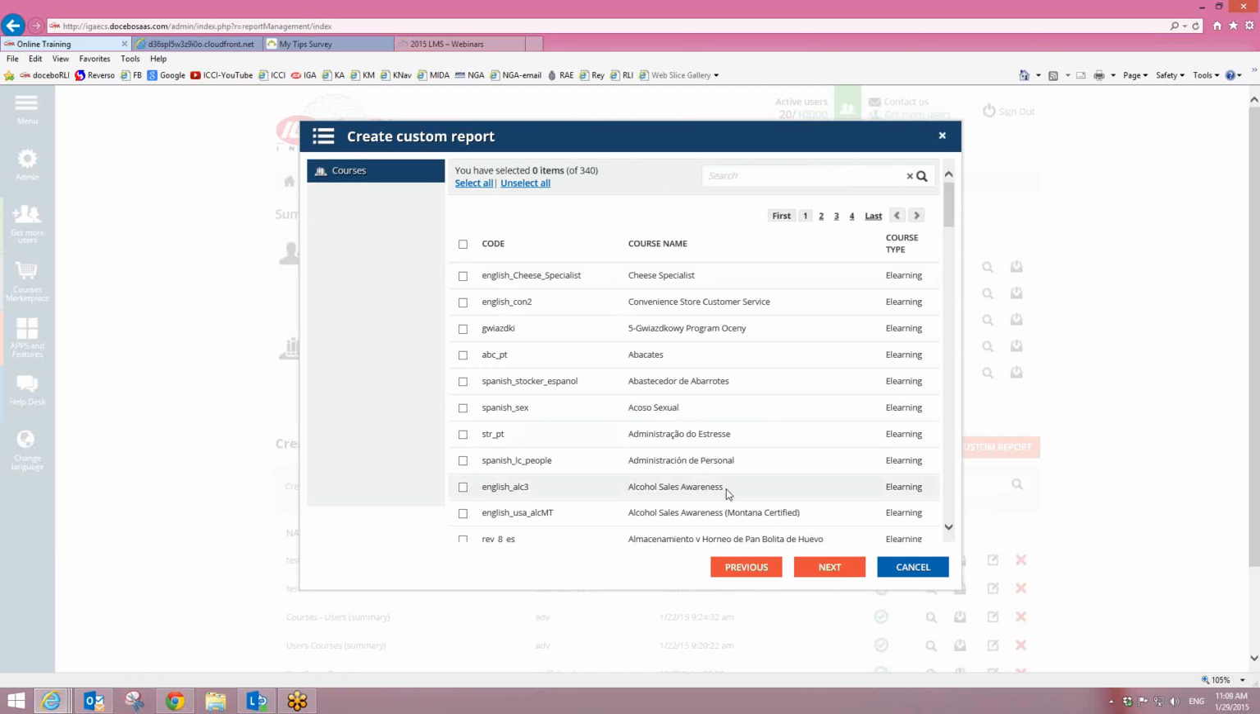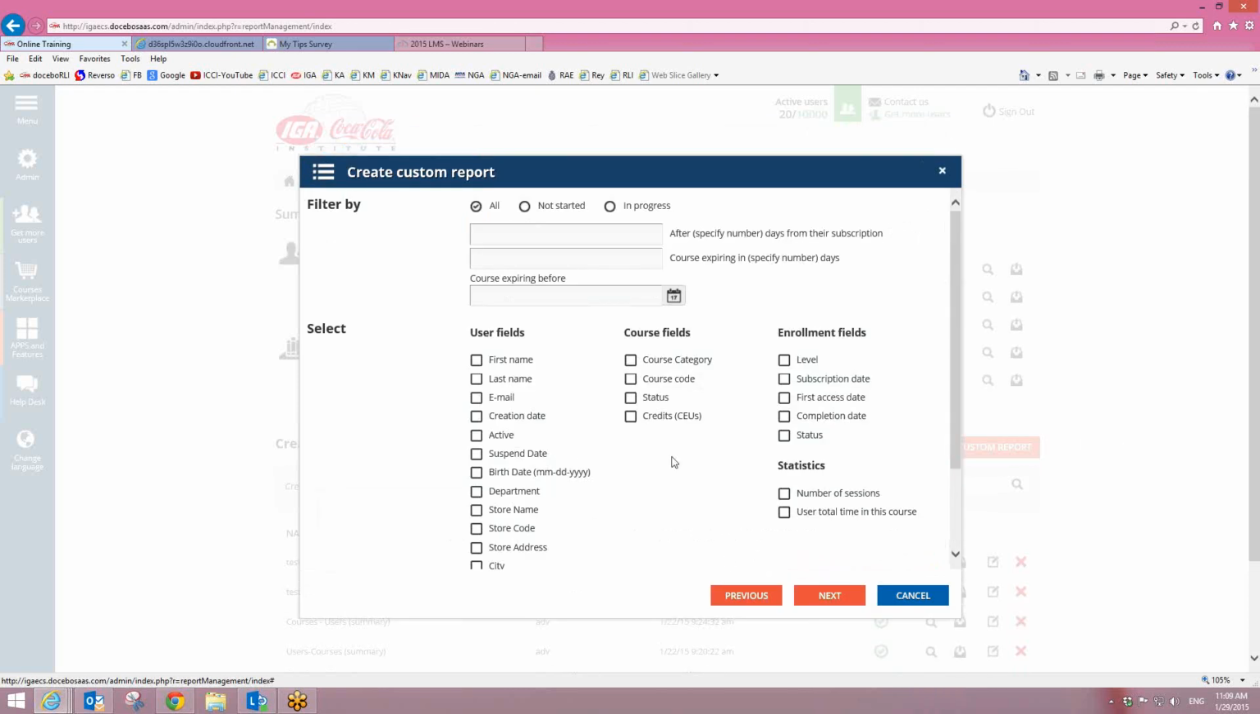And I can choose the courses that I want to include in my report. So I'm just going to click the checkbox next to code, and I'm going to choose all the courses that are available. And I'm going to click next. And then it tells me, okay, what fields do you want in your report?